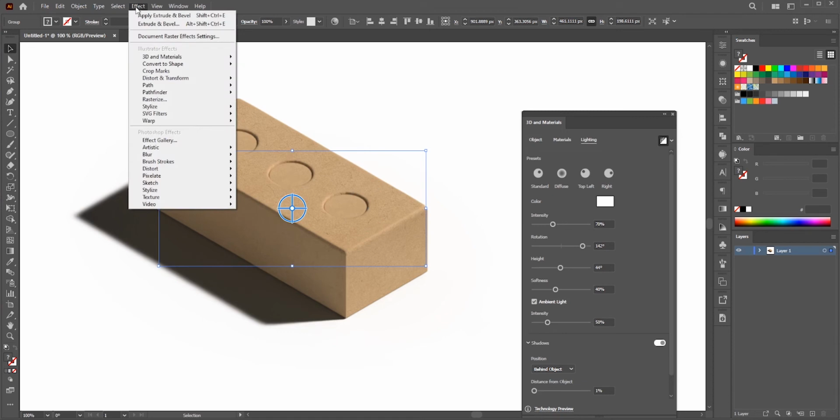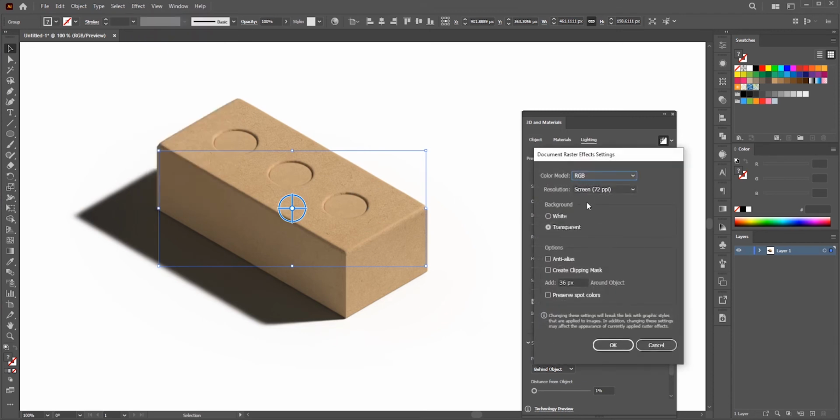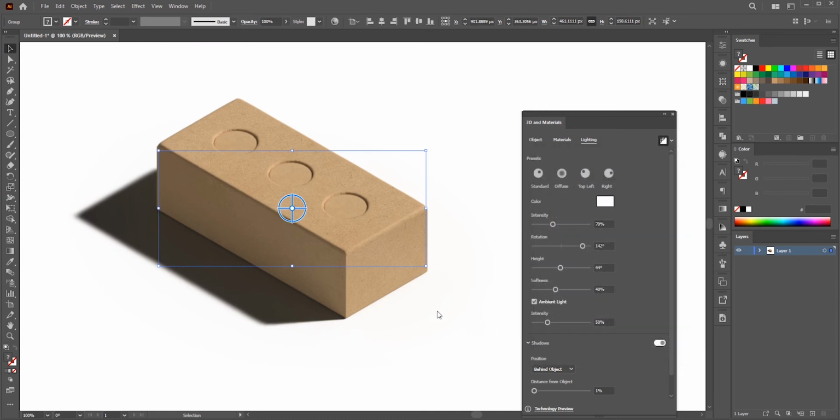Now go to Effects and select Document Raster Effects Settings. From here, select 300 ppi. These settings are heavy for your computer, so I suggest you do this at the end. This makes the object much sharper.